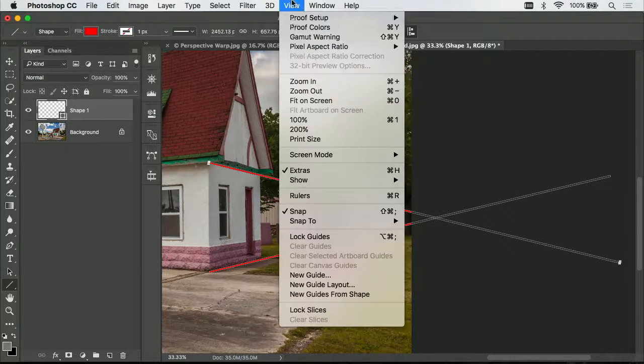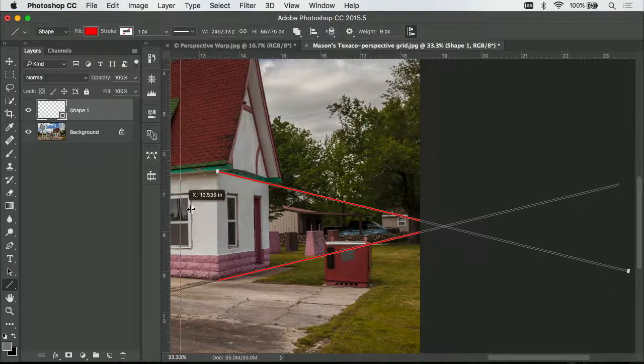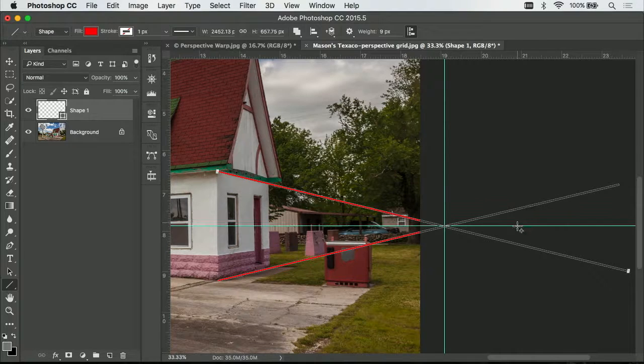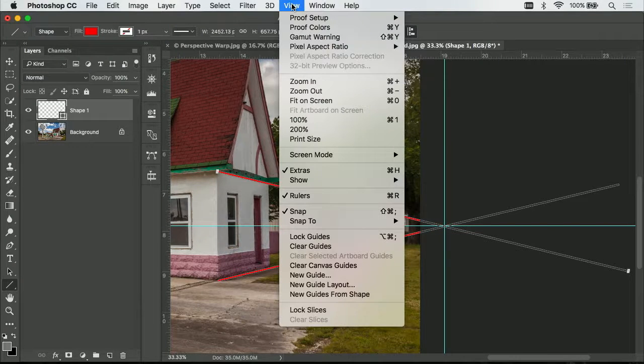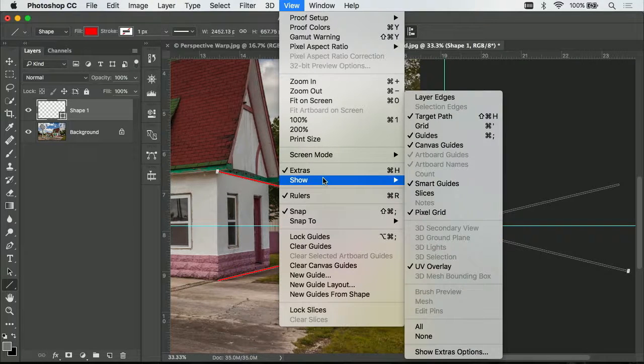I can then show my rulers, and I can click on a ruler and pull out a guide to mark where the vanishing point is located, so it's easy for me to find it. And then all I need to do is draw lines all starting from that exact point and make them equally spaced as I go up. So what I can do is go to View, and I'm going to choose Show Grid.